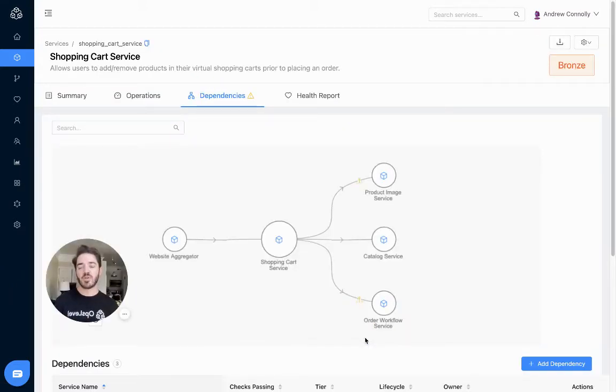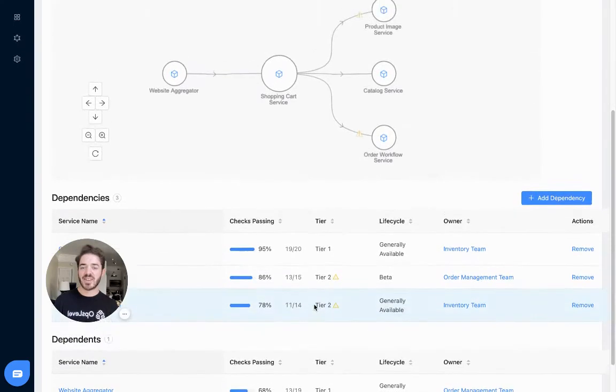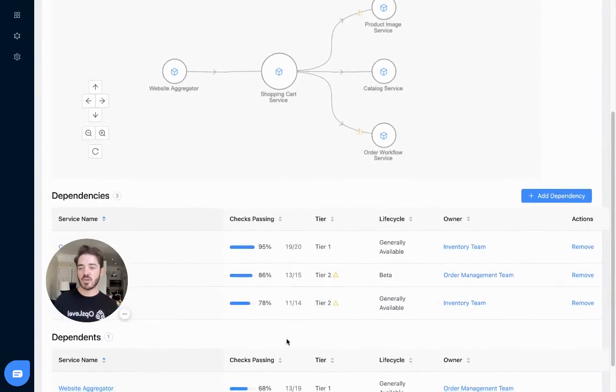So now we're on the shopping cart service detail page, and I can see that my service is dependent on, or downstream of, this website aggregator service. I can also see that my service is upstream of three other services: product image, catalog service, and order workflow. I can then scroll down the page and get even more detail. So I can see the health and status of all these adjacent services.